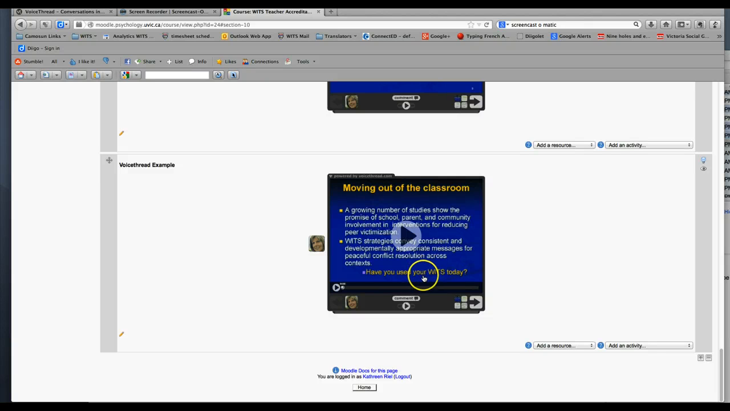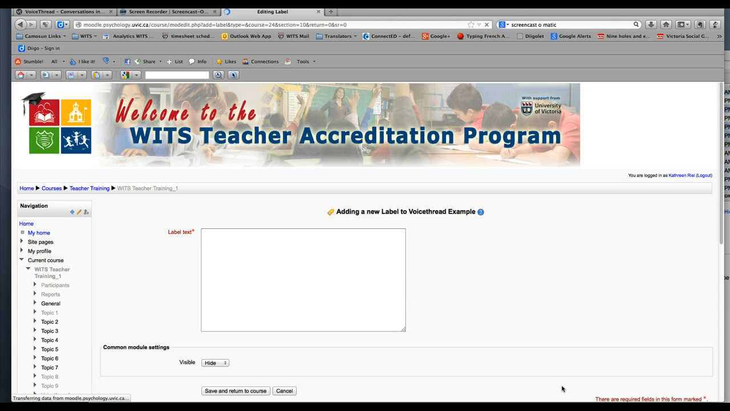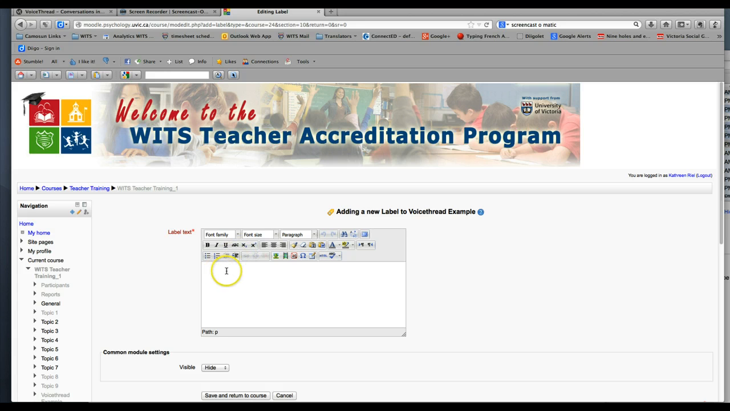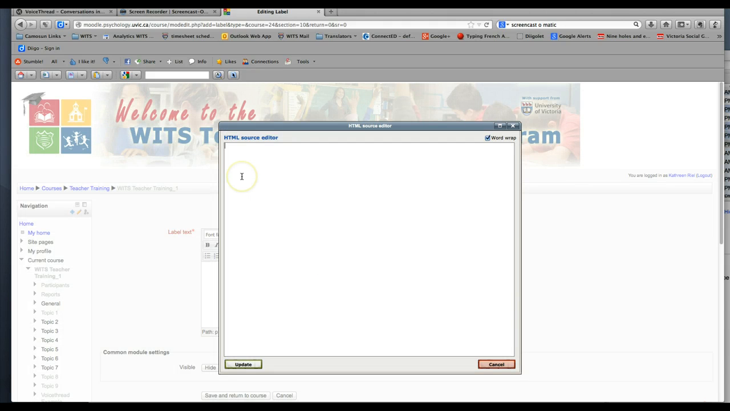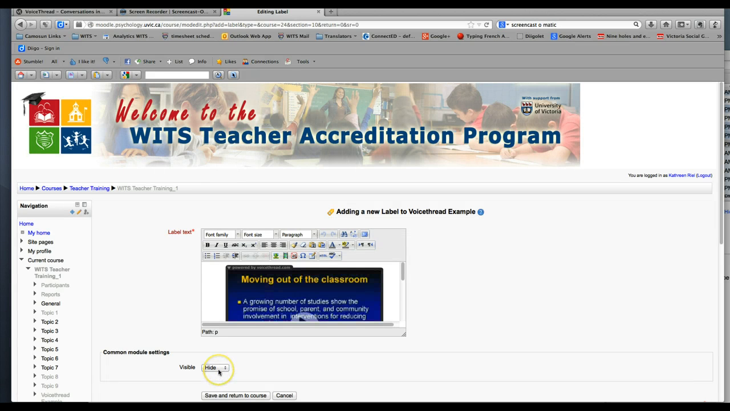Another way in which you could add this to your course is by adding it as a label. So you go to the words Add a Resource, and in the submenu you select Label, and in the label you will type in not the text. You'll click once again on this word HTML, and you'll paste the code into the editor once again and click on Update. In this case, it's hidden to the students automatically, so you'll want to make sure and show it. Make sure that it's justified in the middle, and then you save and return to course.